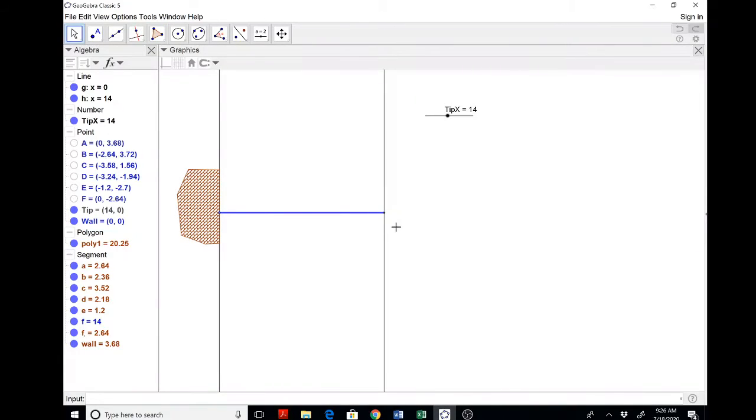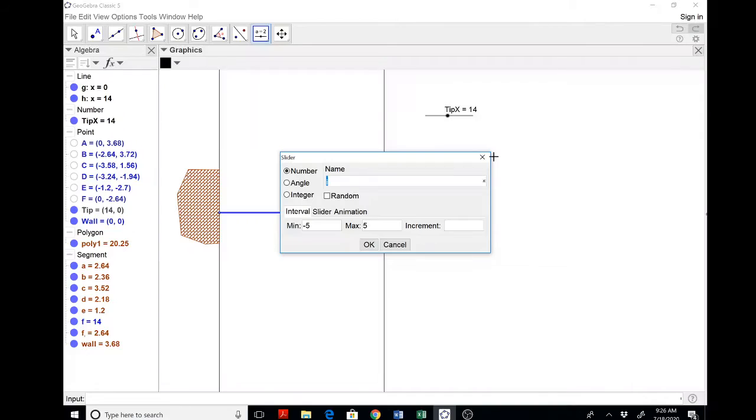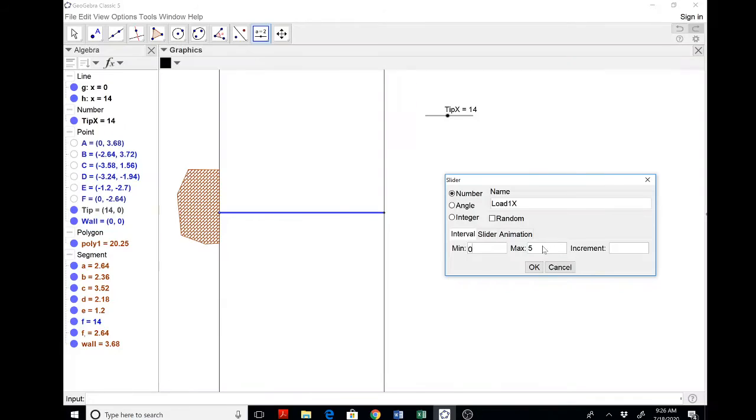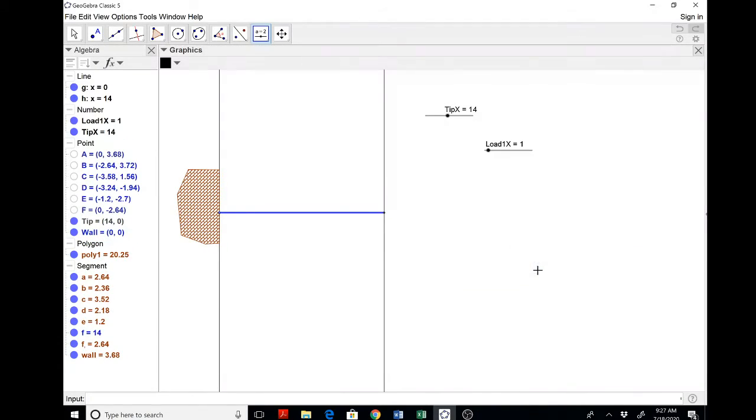Okay. I will put in a load as a slider. So I'll call that load1x. And that will go from 0. And here's a little parametric idea. I know that I don't want my load to go bigger than tipX, so I'm going to say, hey, the maximum that you could possibly be is tipX. Increments of 1 is fine here. This could be 1 meter or 1 foot. It doesn't matter. So that's the x.